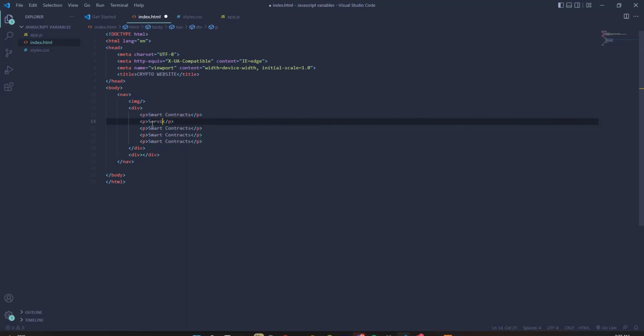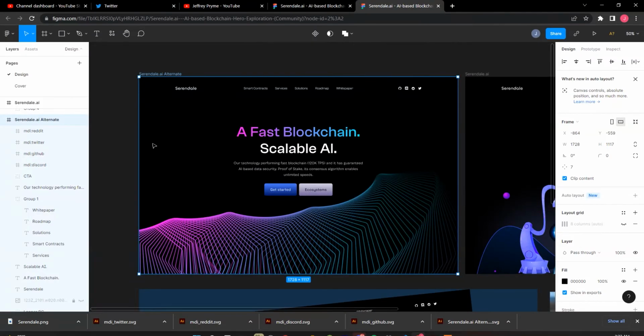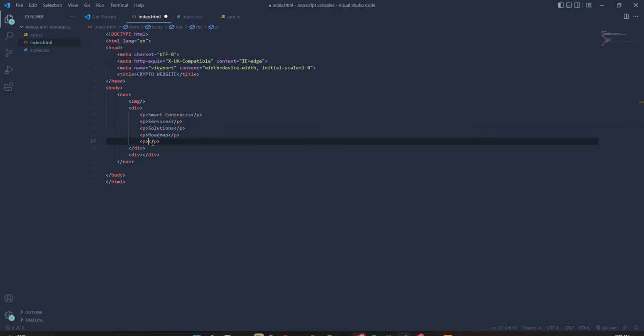Services, solutions, roadmap, and finally we have white paper.